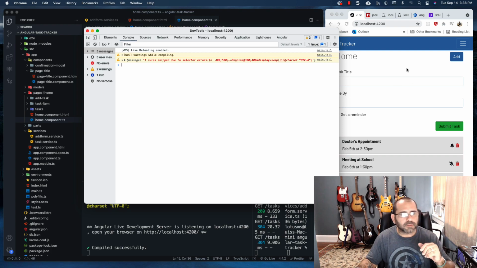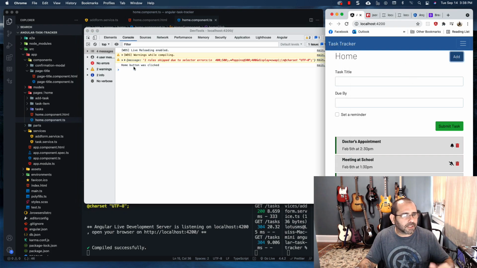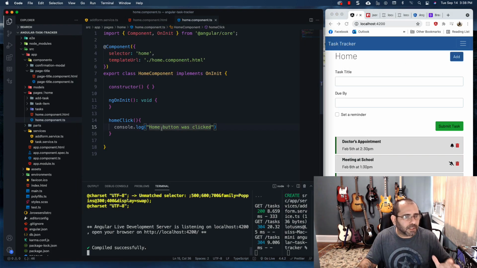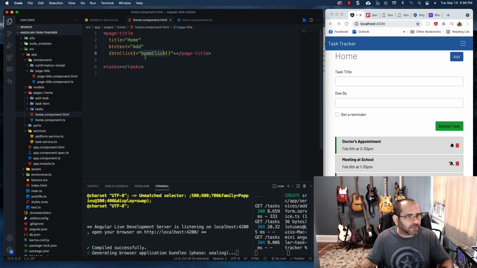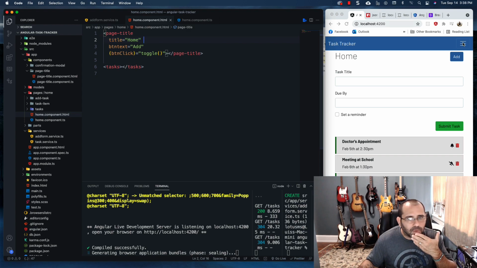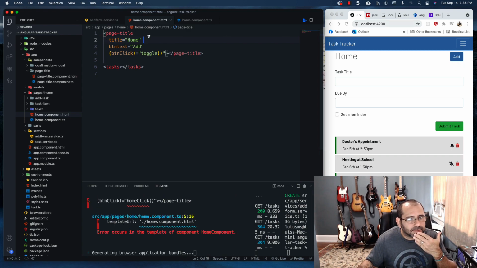Cool, good. All right. So now if I click on this, I get home button was clicked. Okay, so I'm right, this is where that is. Now this home click, I don't like this name, so I'm going to call this toggle because that's what that button is going to do. So this is actually going to call toggle. Right here, this title is for this, and this button text is for that.